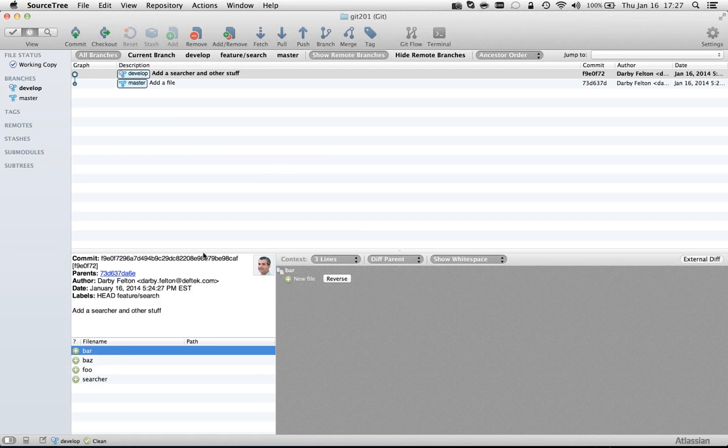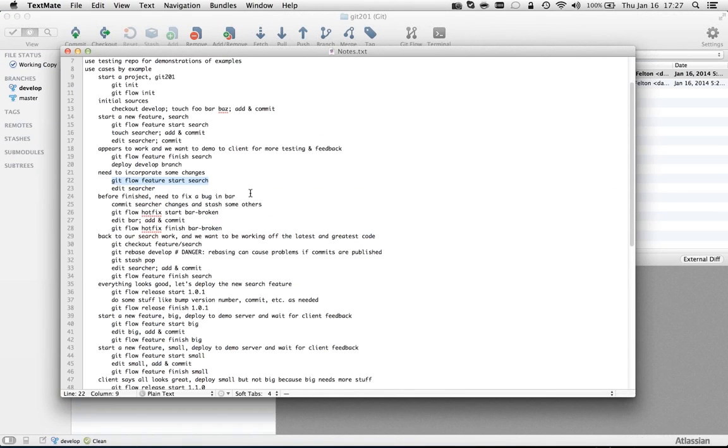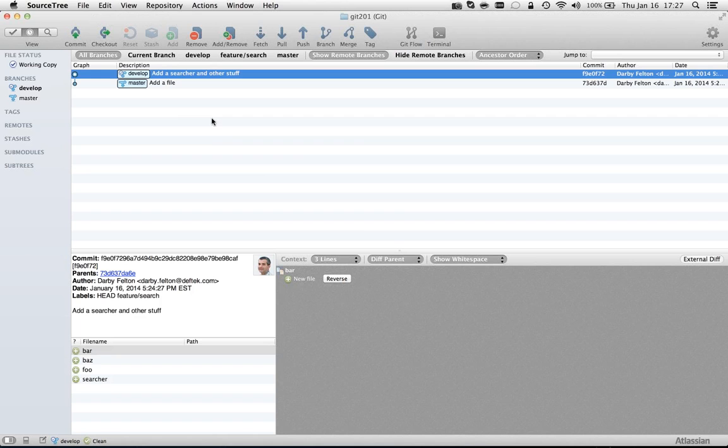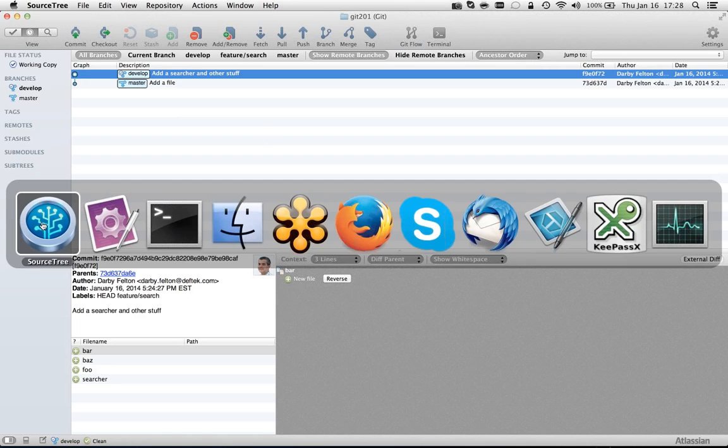It does. Okay. I think I'm going to let it just behave as it normally would by deleting the branch. We're saying that the feature is finished. I think it's finished, so I'm going to go ahead and delete the branch. So I'll click OK. And now you can see that the feature branch is gone, and the develop branch has incorporated the searcher and other stuff that I added. Questions?